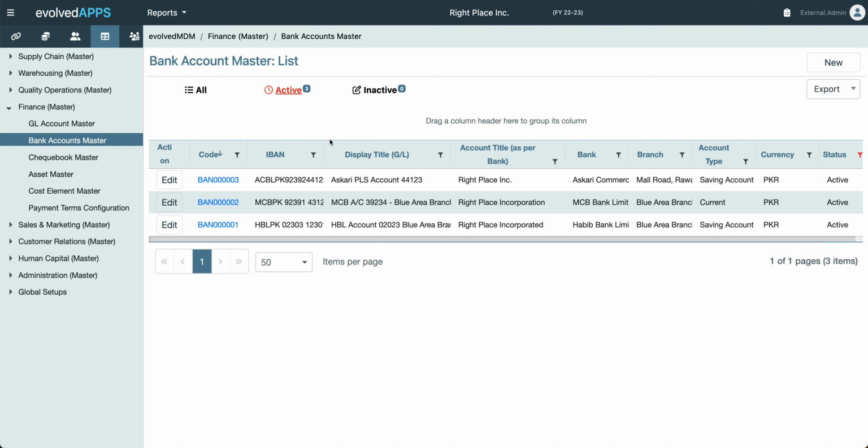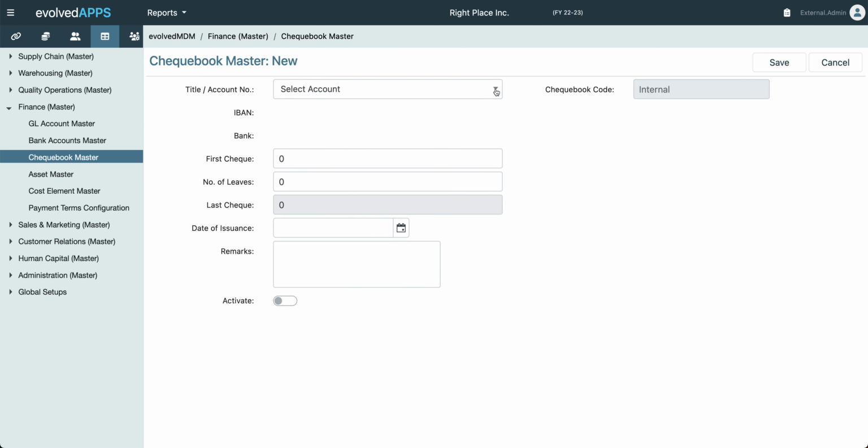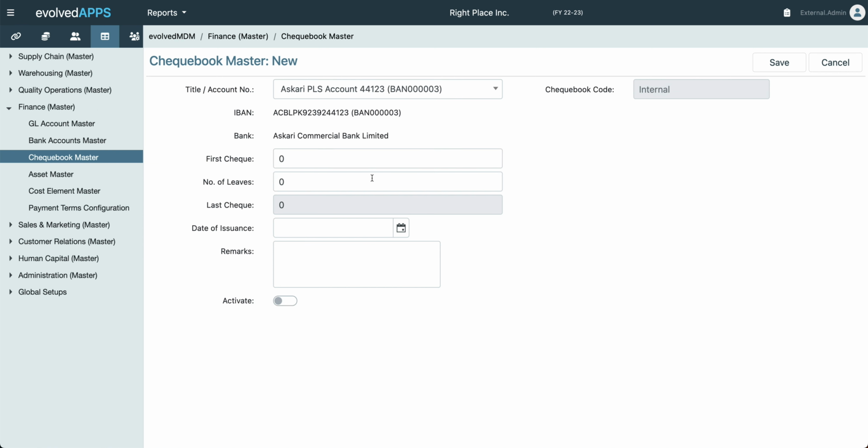But there is still one additional step required for checking type bank accounts. Yes. This is the checkbook registration process. From the left navigation menu, we find Chequebook Master just below the Bank Account Master. Press New from the list page and we are ready to register a new checkbook. Let's select our particular account through its display title or the account code. The system will display the IBAN and bank name to confirm back to us that the correct account has been selected.